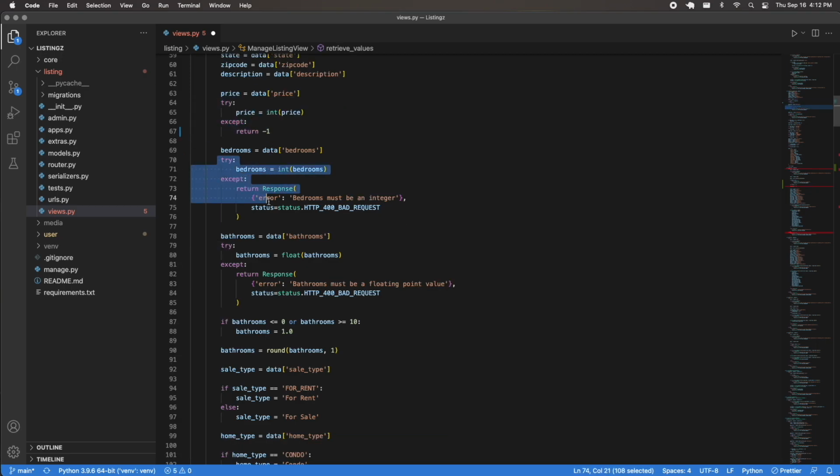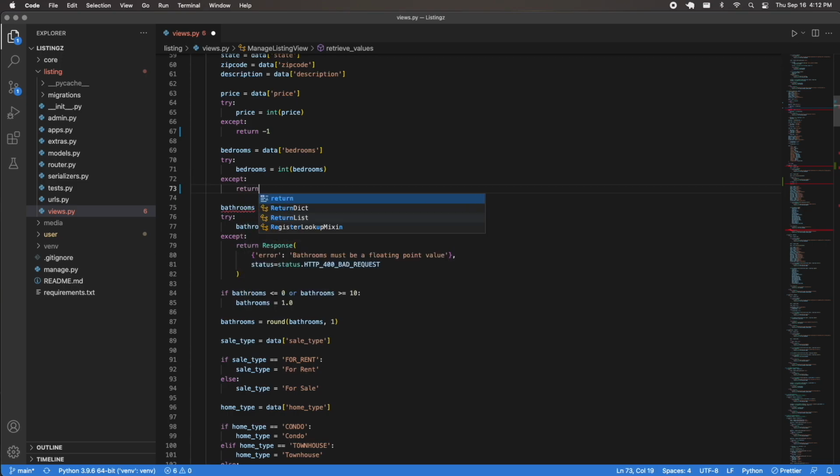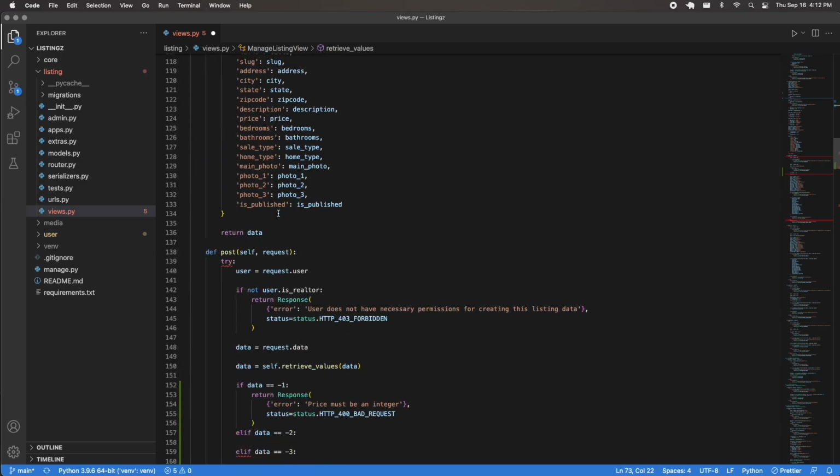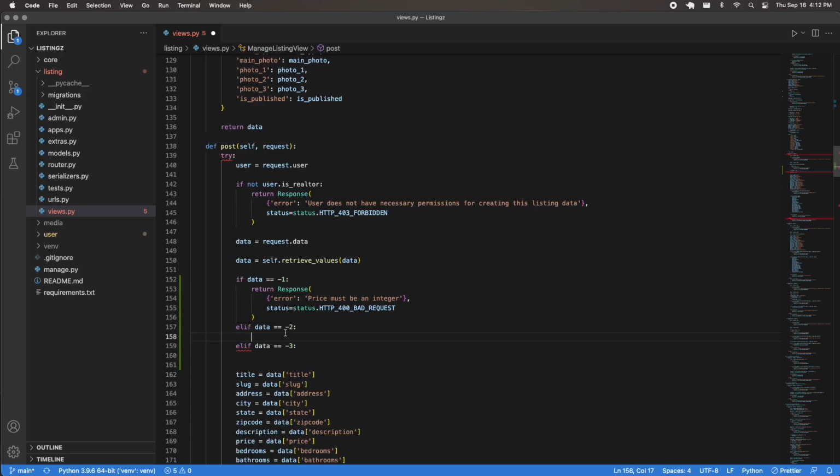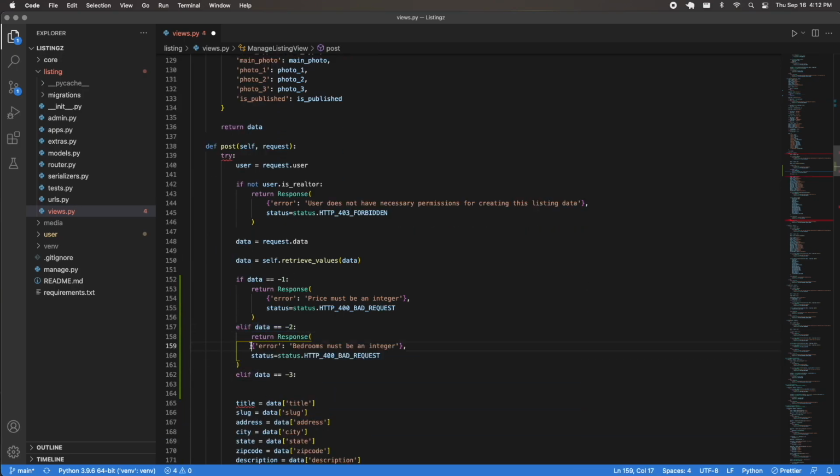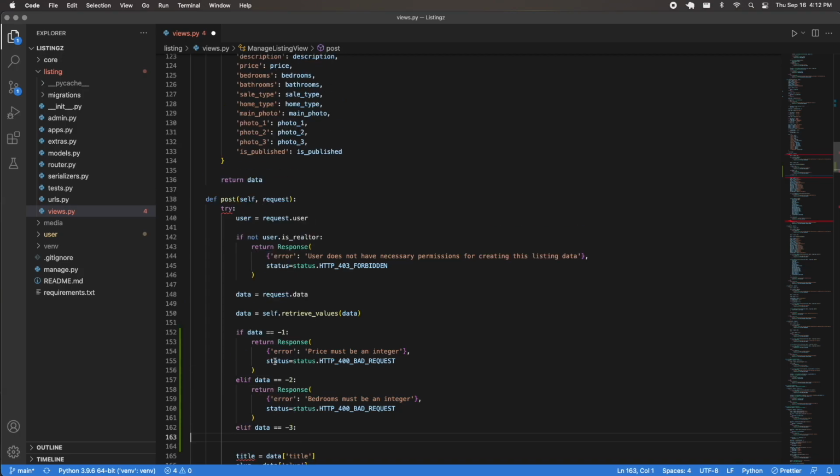So now let's handle the bedrooms getting converted to an integer. So I'm going to cut this response. Here I'm going to return -2 in this case. Then I'm going to go down. And then I'm going to go ahead and paste inside of this elif check, fix up this indenting. So there we are. And now we just have to handle this final case.